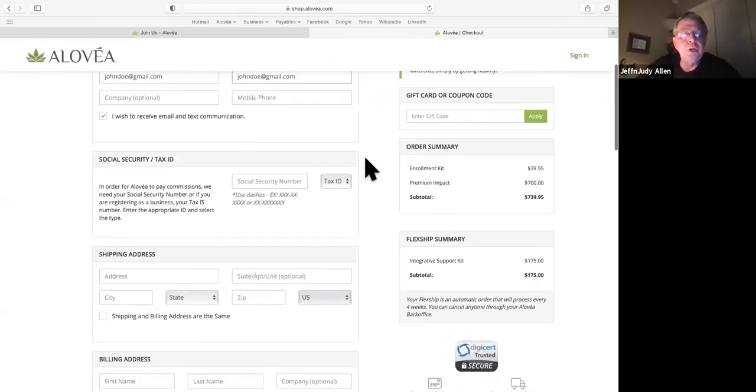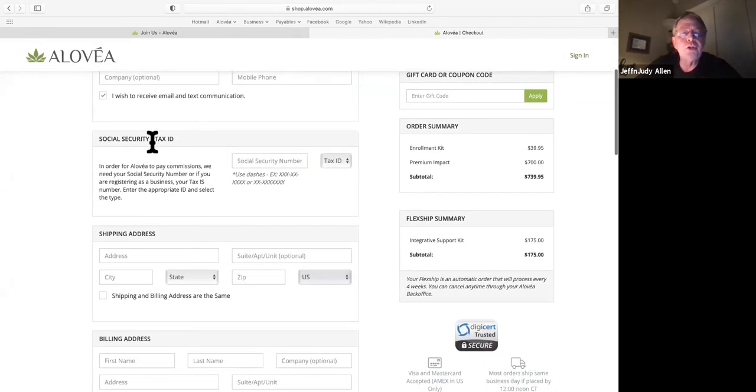I'm not going to put in the rest of this information, but you can see there's a box here that you didn't see before, and that is the Social Security or tax ID number. It's very important that you do use dashes like 448-56-1121, and that's, of course, fictitious, but you are required to put those dashes in.